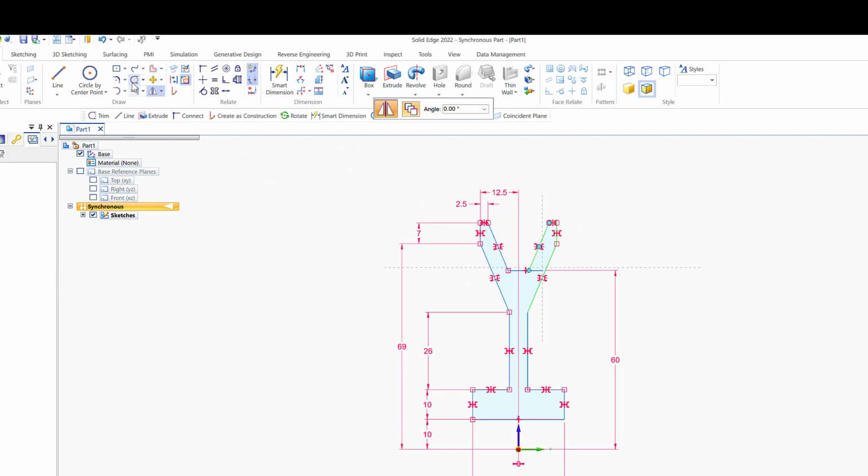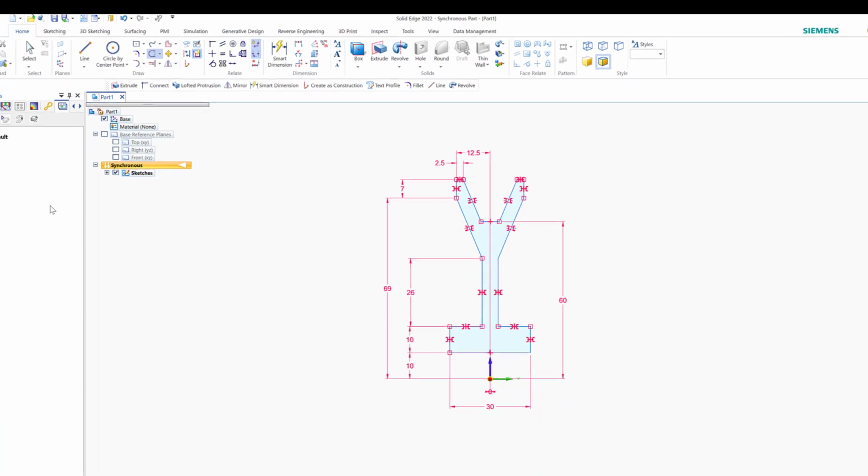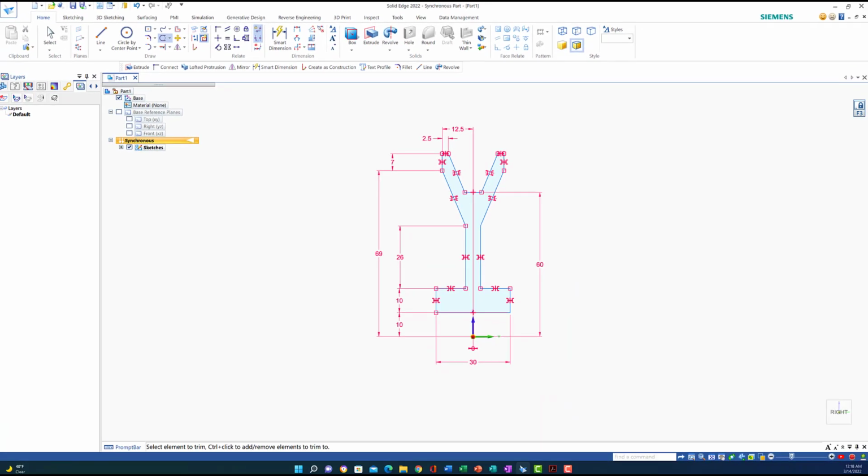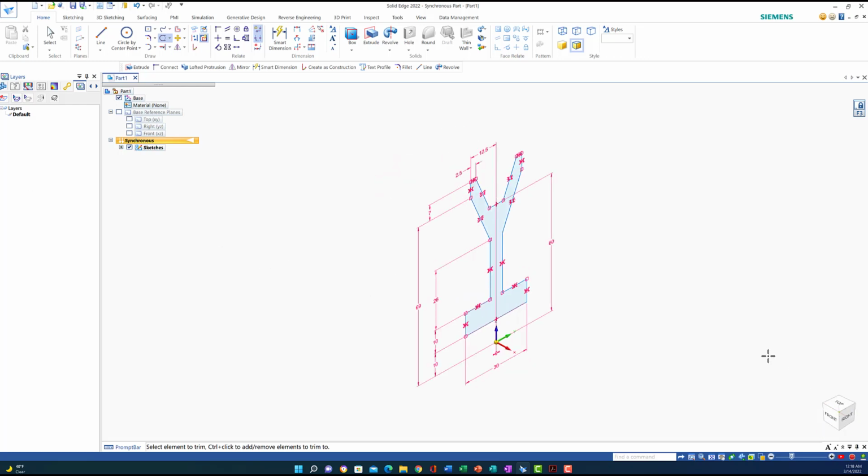Okay, now let me trim. I don't need this one anymore. So I'm going to trim this one. And I believe I got everything. Okay. So now let me go to the home.